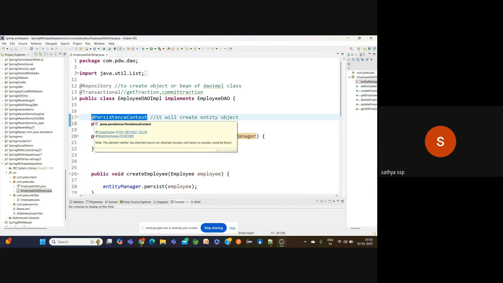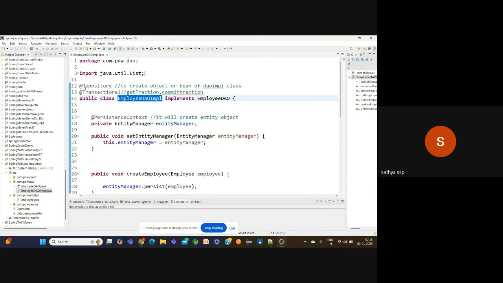Now if you want a DAO layer object, we can use the Repository annotation. Okay, now we can create the repository annotation. Then what about this Transactional annotation?